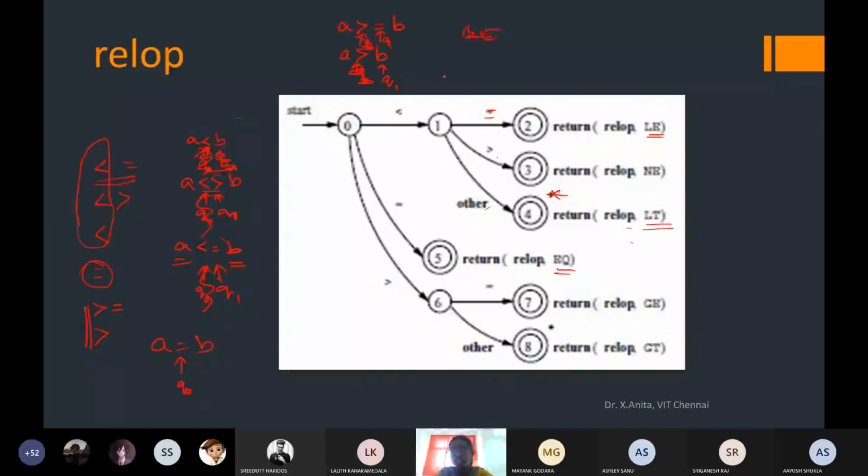So I can reach the final state, and then I can return greater than or equal to. Okay, that's it. So if it is equal to, reach the final state and then return greater than or equal to. Here, what is the next possibility?